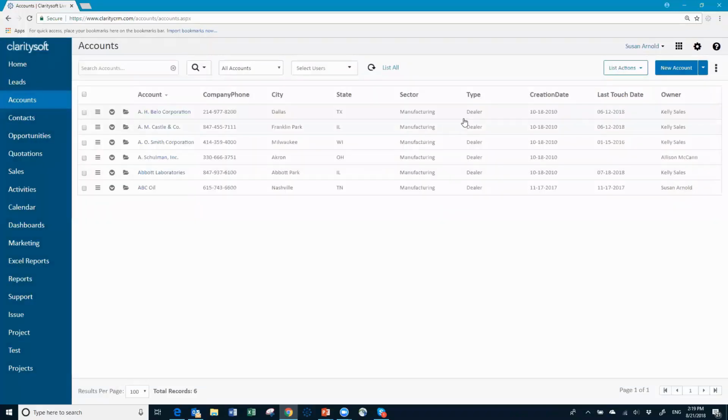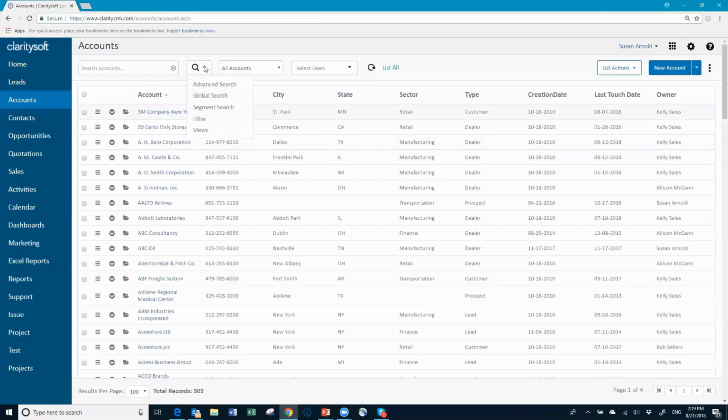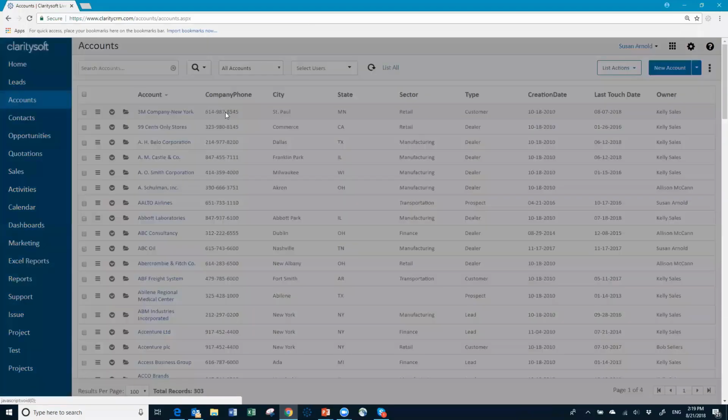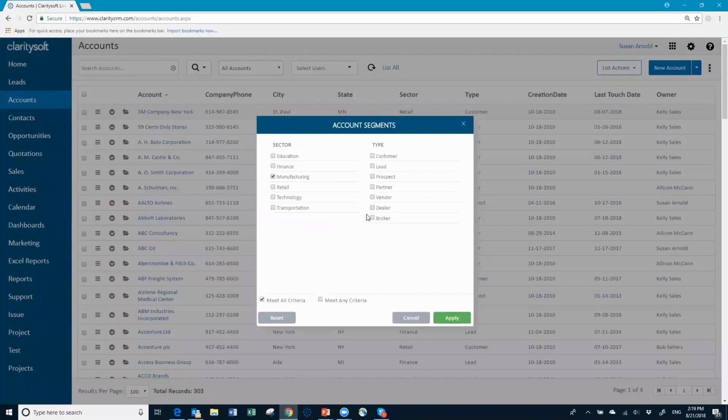So I should have manufacturing and dealers, okay? They have to have both. Now, if I go back and click that other checkbox, so I do manufacturing and dealer, and uncheck this one and say it can meet any criteria, then it can be manufacturing or a dealer.